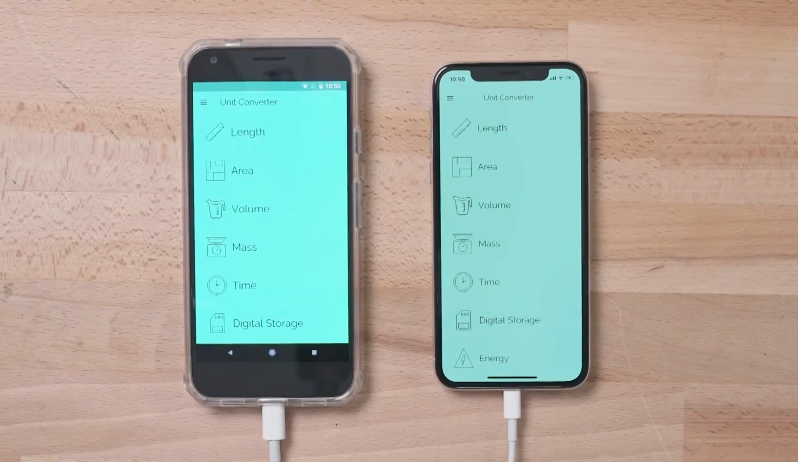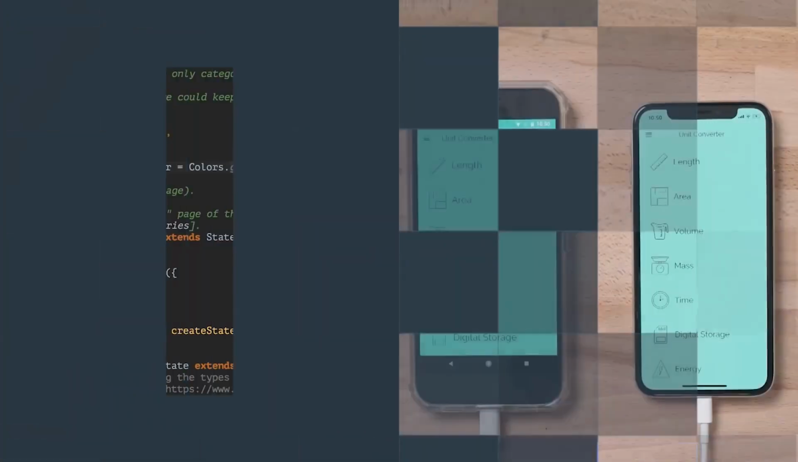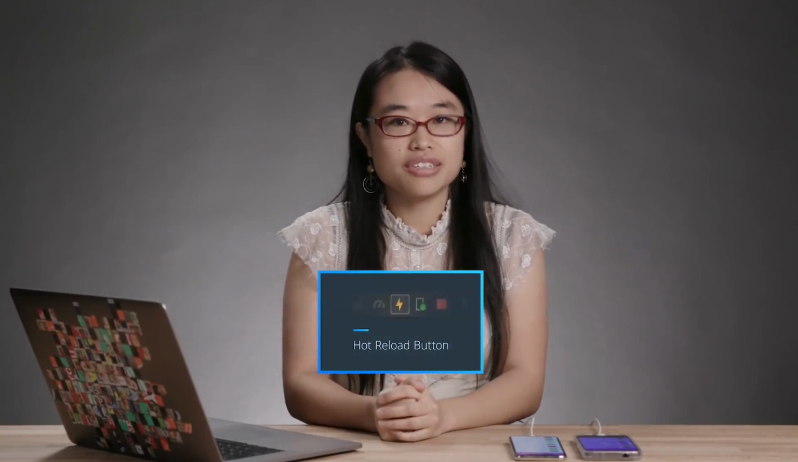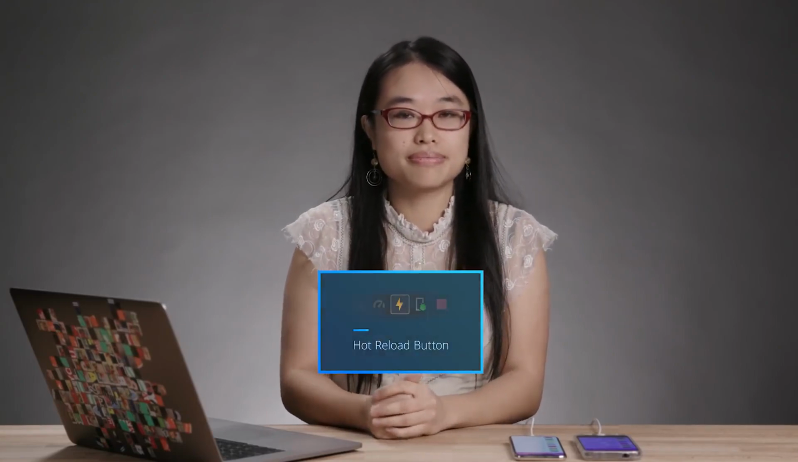Fast forward to when we are developing our unit converter app. We're trying out colors for our app background. Let's change it to a lovely purple accent. Right when we save our code, the app refreshes with the updated color. Now we can develop super fast. Hot Reload works both on a device and on an emulator.